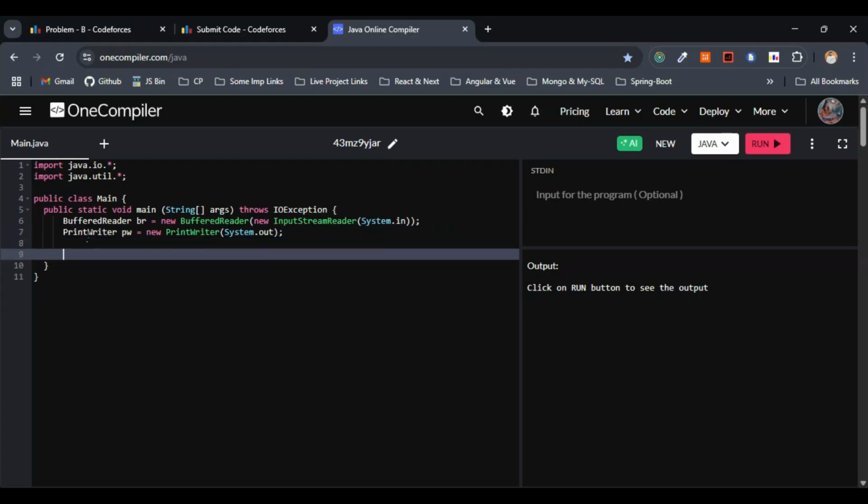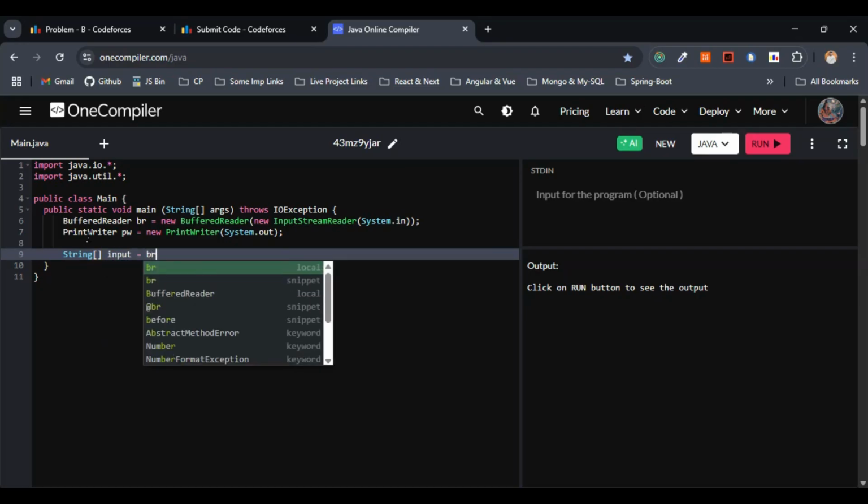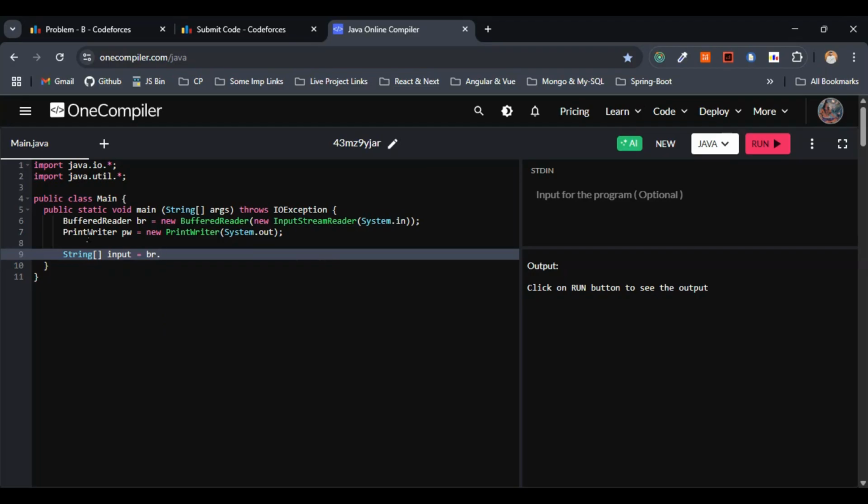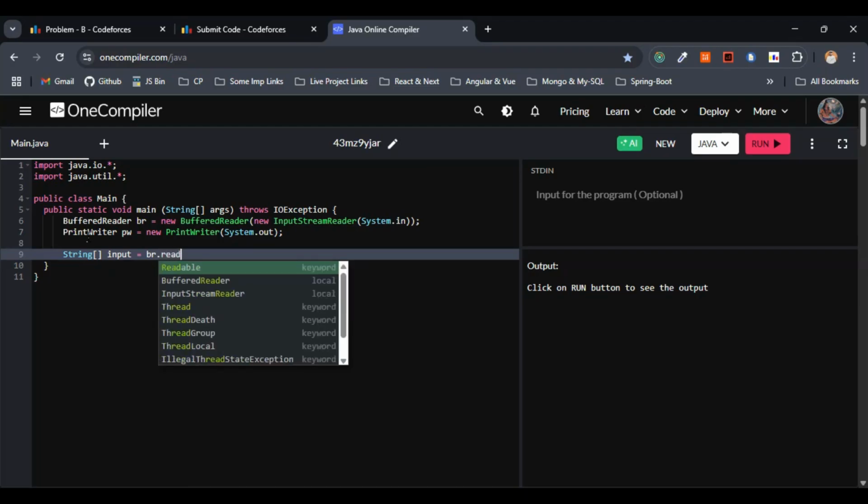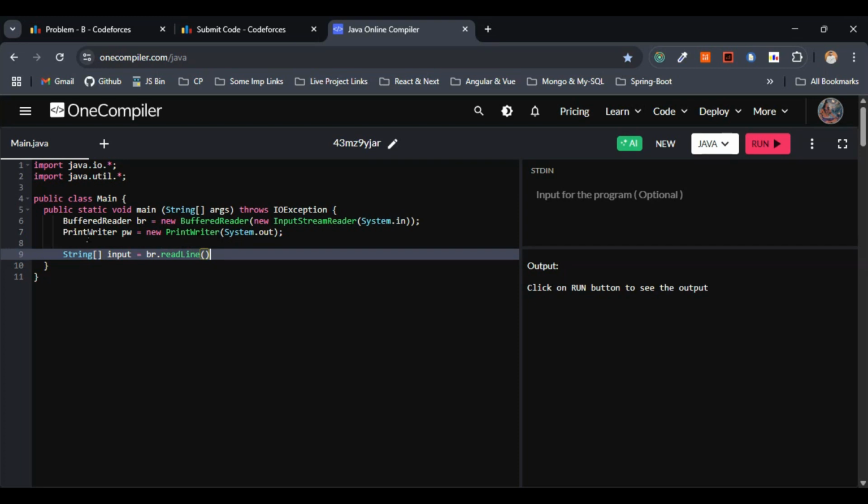So we have to read the strings n and t. So let me go with the string. So this has to be a string array. So I'll just consider the input variable name input. So this will be BufferedReader, as we are reading n and t, right? So I'll just make use of readLine here and also split. Sorry, this will be word. So let me leave the space here.